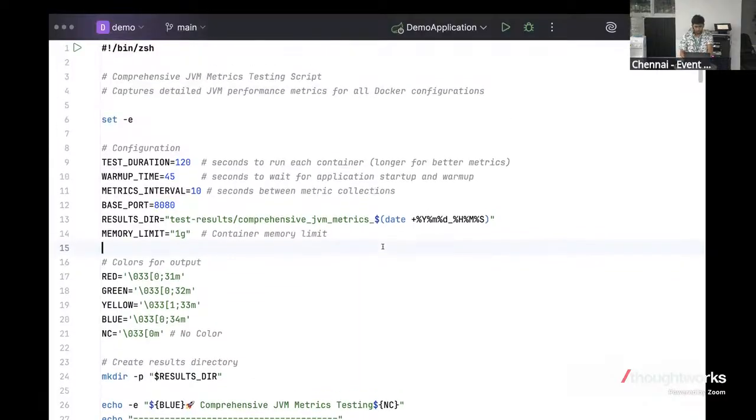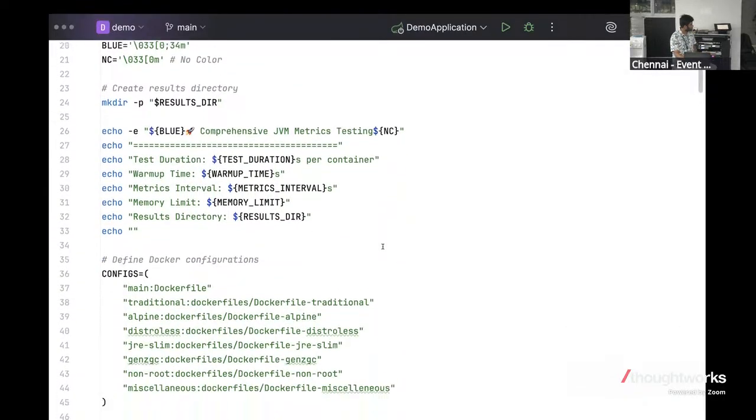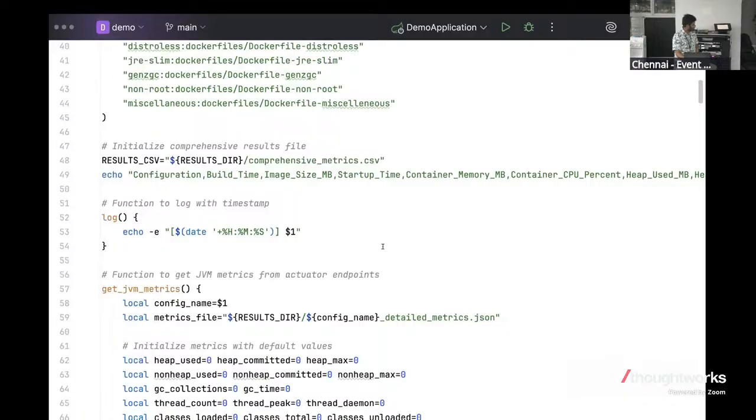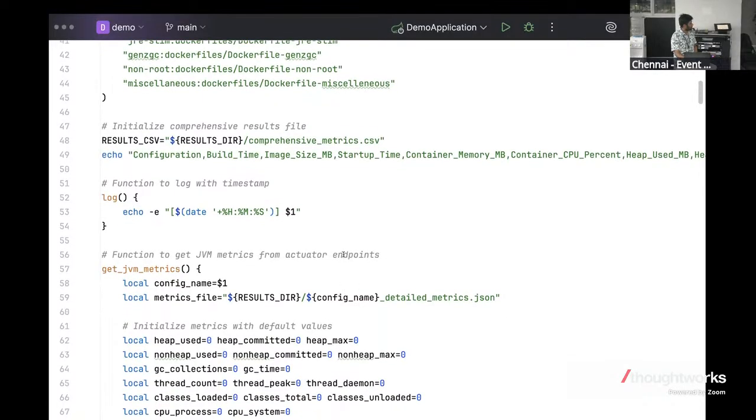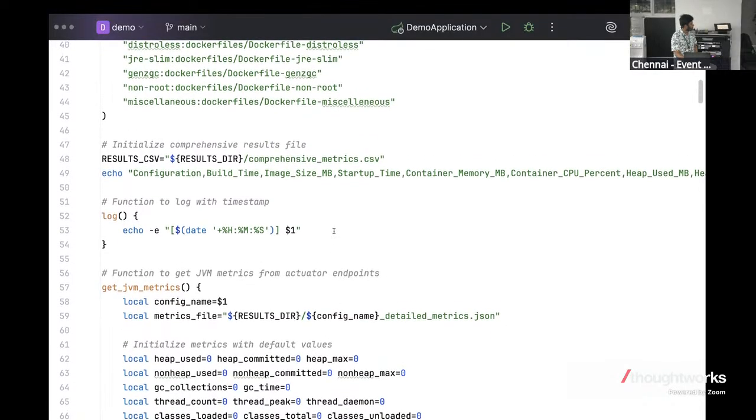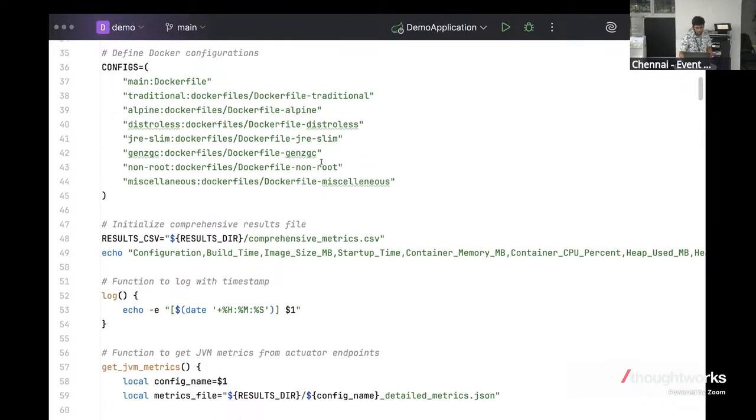So what we have done is we have created a test script. Obviously, agents helped me to create this in a 5 minute window, where I've used all those combinations that we have seen so far. For example, a traditional Docker image, one with Alpine, one with Distroless, one with Slim JRE, trimming down all the JDK modules, and enabling generation mode.